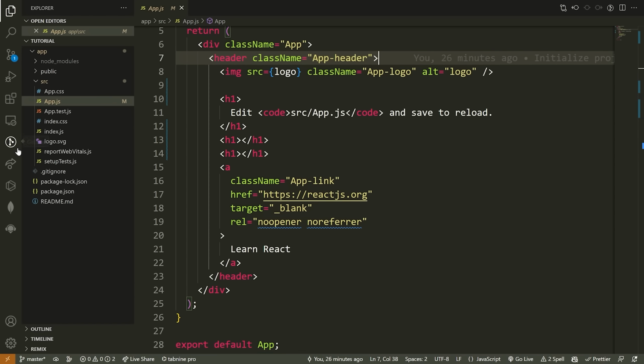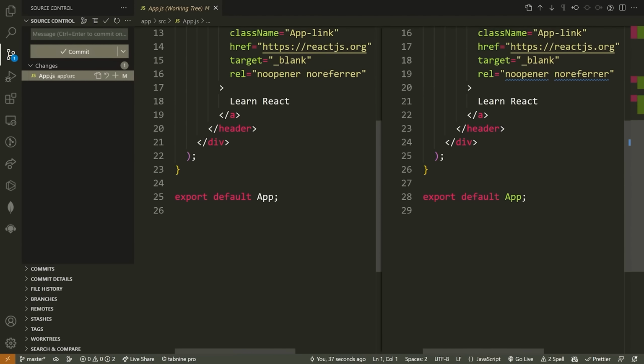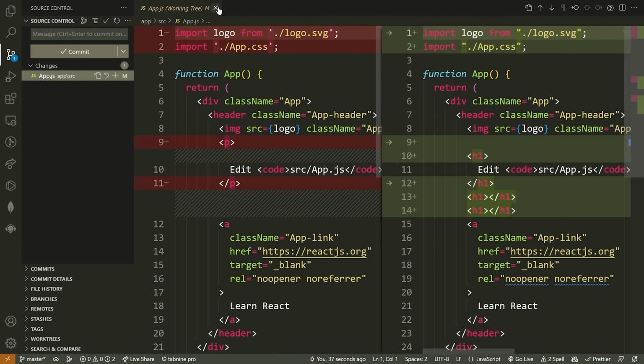Now, of course, there is built-in GitHub integration here for VS Code. So I'm sure many of you know how to use this. I won't go through this extension. It's already in VS Code. You don't need to install it. And you can kind of see all your changes. You can look at the side-by-side, etc.